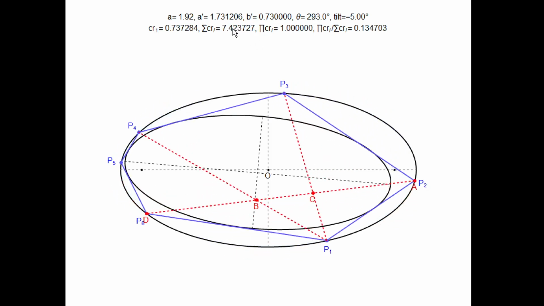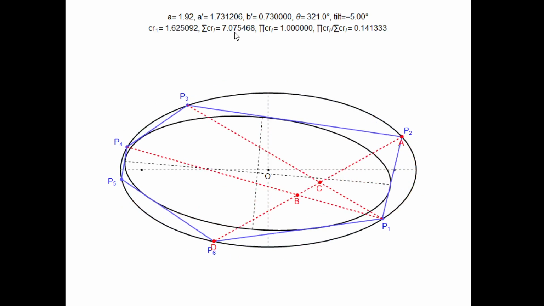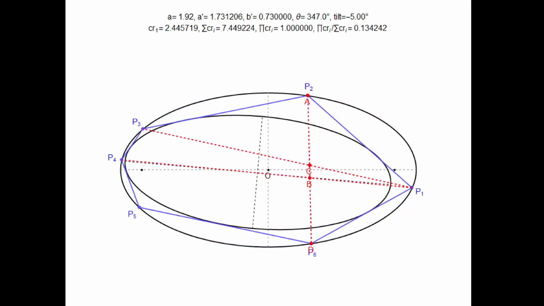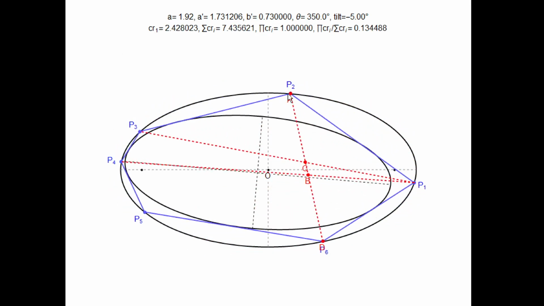The sum of those cross ratios is not invariant. It's actually a varying number. Now, I can choose a different ordering of the labeling on this cross diagonal here in such a way that I could make the sum be constant but not the product. So let's look at that. Let's go ahead and change. Let's choose another labeling.